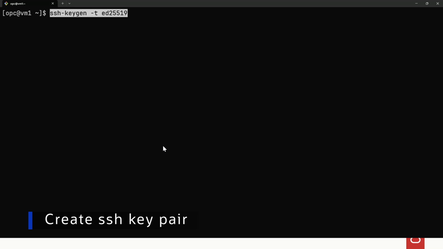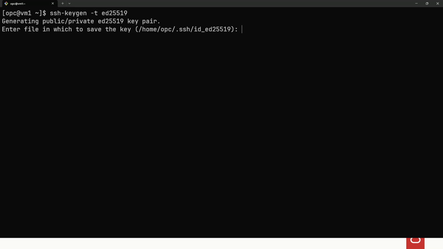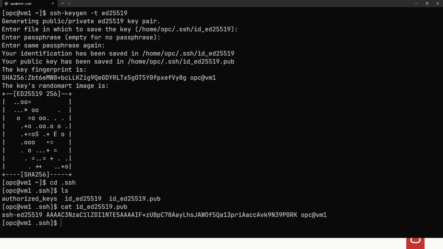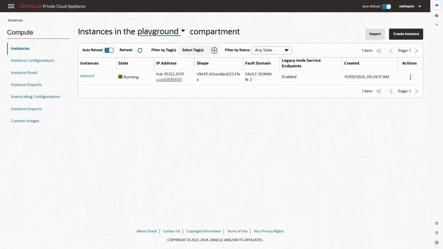So the first step is I need to create an SSH key that will be used to provision the VM2. So I create a key in VM1, and this is the public key that I created that we will use when we provision the VM2. Let's go back to the dashboard.